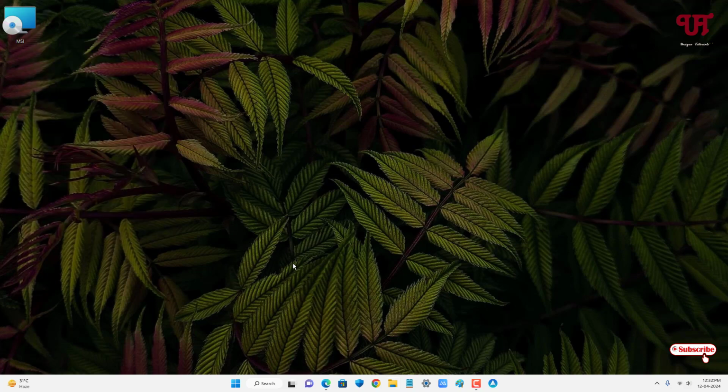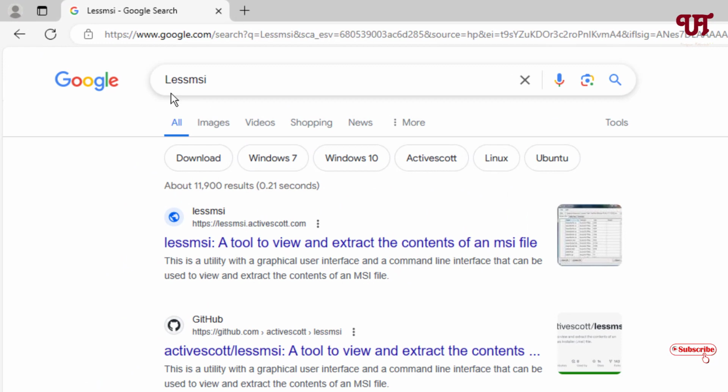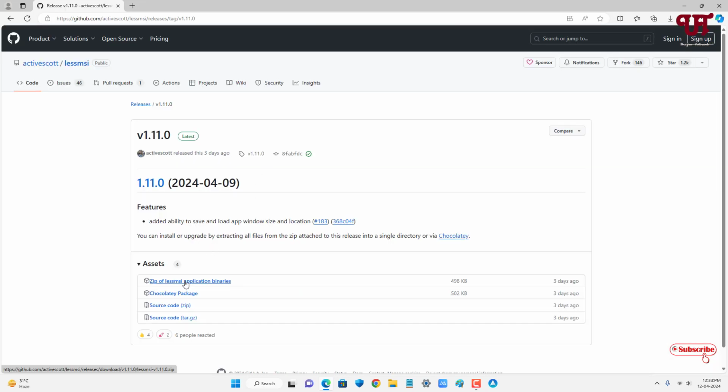For this, what you need to do is just open any web browser and in the Google search for one application named MSI. On the first list you will see its official website. Just click on it. Now you will see different kinds of download options. You can download the portable one, which is a zip file, or you can download the installer file, which is our install option. I'm going to download the portable version. Now below you will see the zip of MSI application binaries. Just click on it to download this zip file.